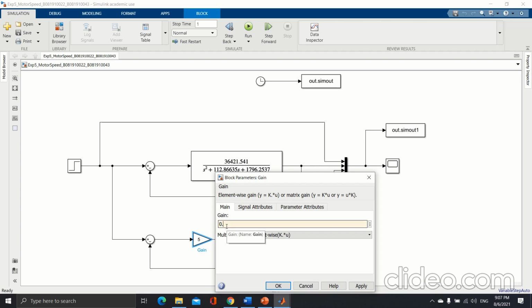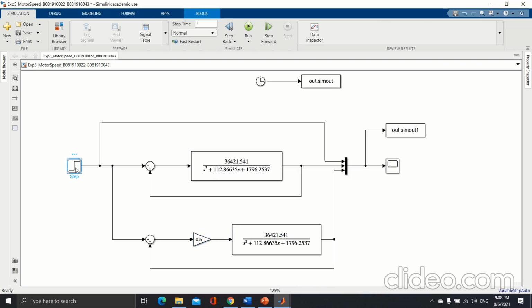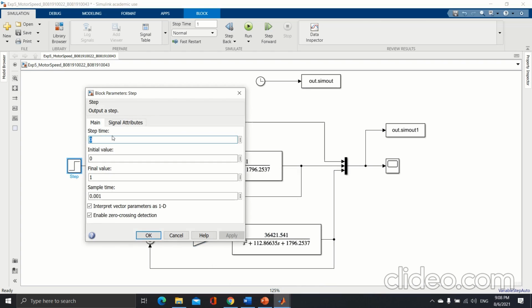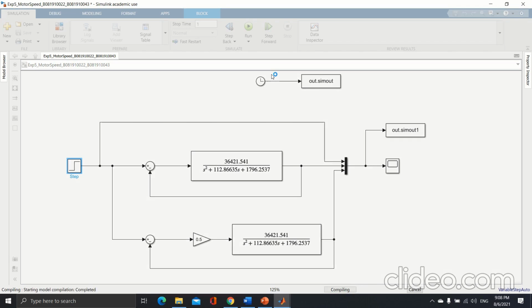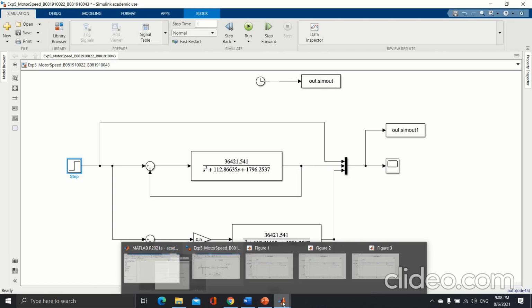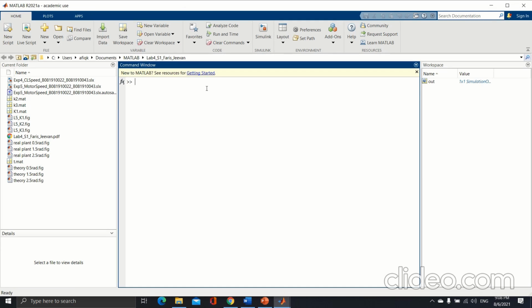So here we go with 0.5 first, we apply here, we press okay, and we must check the step time is 0, initial value is 0, final value 1, sample time is 0.001. Okay, then we go to the stop time, we check it is 1, so we run it. Done. Then we go to the command window, we put the coding to get the graph and the data for this one.